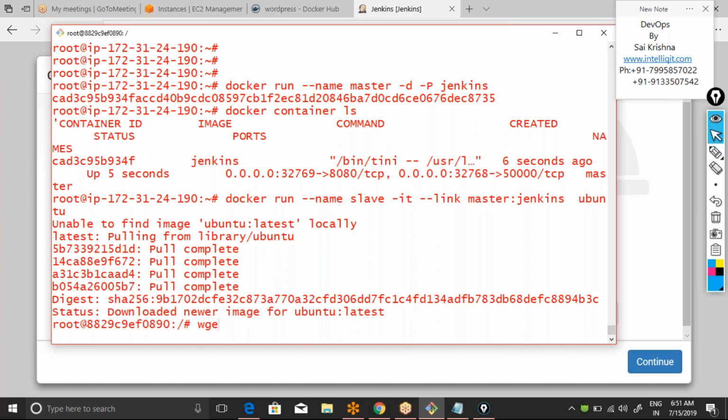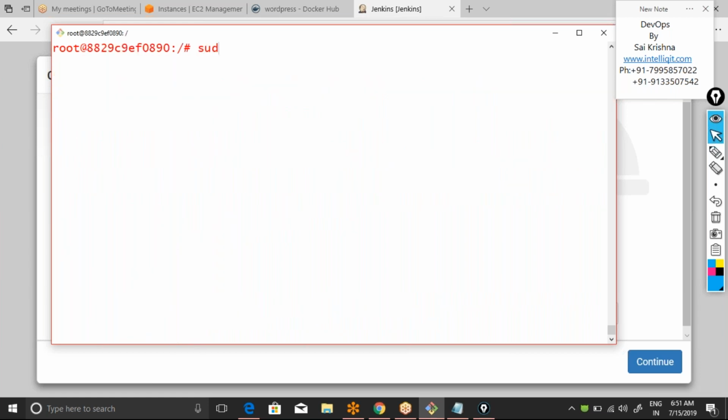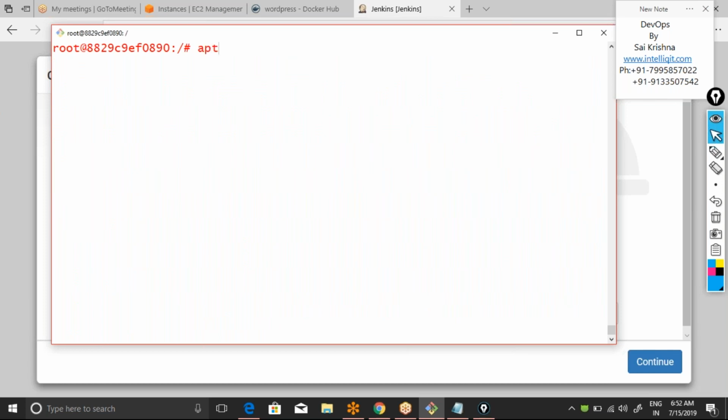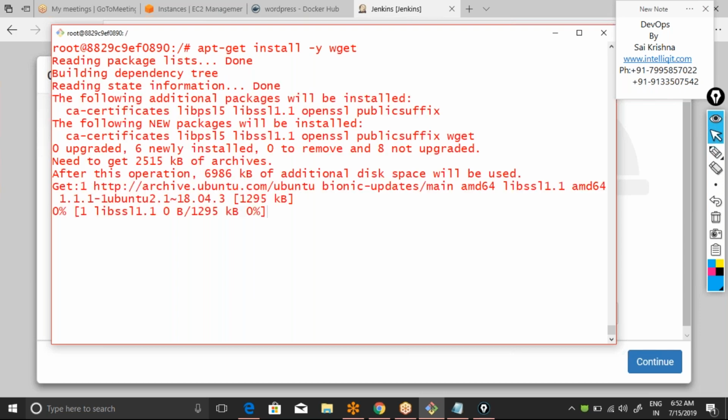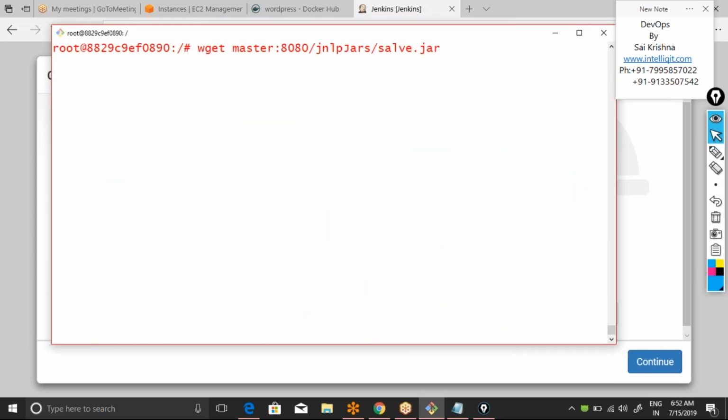Simply download the slave.jar. The wget command will help you to do that. Where is the slave jar present? It's present in the master machine. Master is running on port number 8080, and it's present at a location. This is the location where the slave.jar will be present. This is not a Docker command, it is just the Jenkins-related portion where the slave.jar can be downloaded. Unfortunately, it says that wget is not available in the container, so we'll install wget with apt-get install. Once wget is installed, I give the same wget command again.